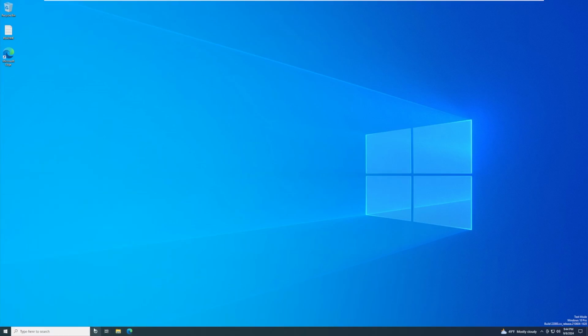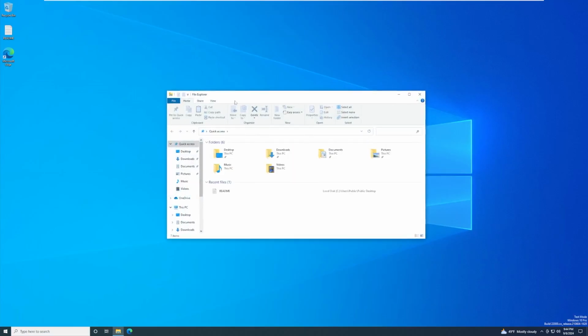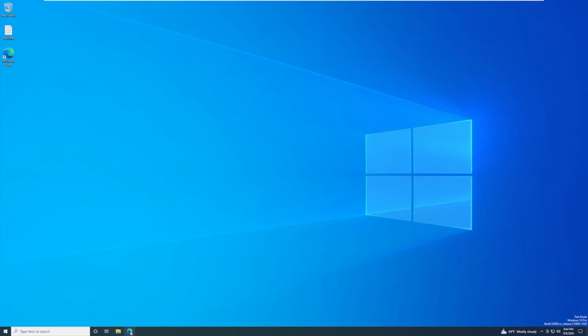I mean, it is. We have Cortana. I'm so glad they brought Cortana back. That was sarcastic. Task view, which looks, I mean, wow. We have the file explorer. We'll get into that in a minute. Microsoft Edge, and then over here we have widgets.